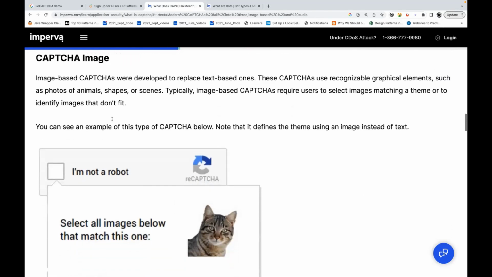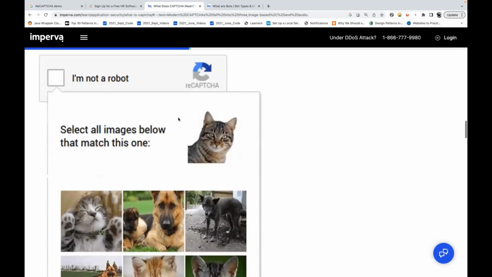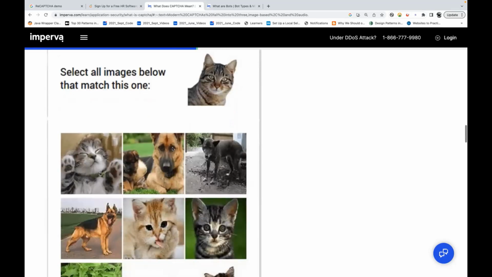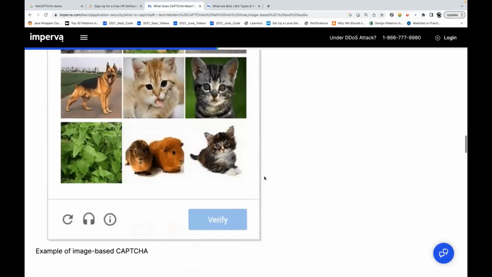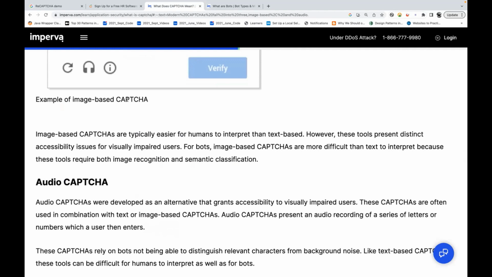Another example that we have already seen is the CAPTCHA image. You just need to click on it and then it will ask you to select the traffic light, or select the image below that matches this cat, like this. That also we can do. So this is image-based CAPTCHA. An example of image-based CAPTCHA is like that.